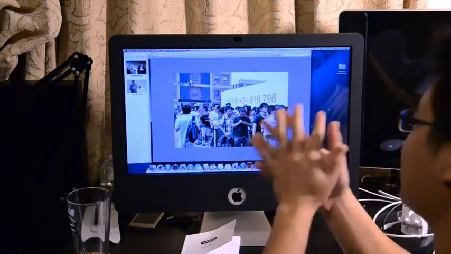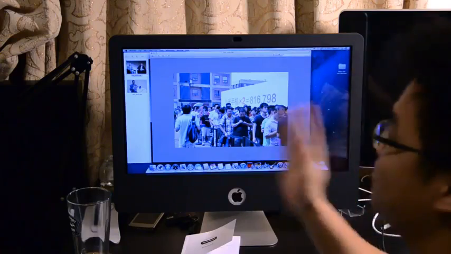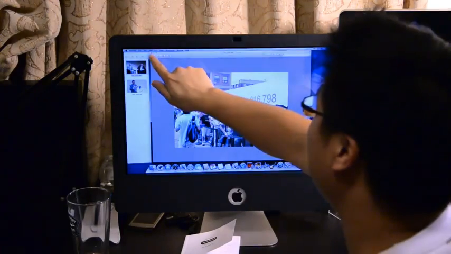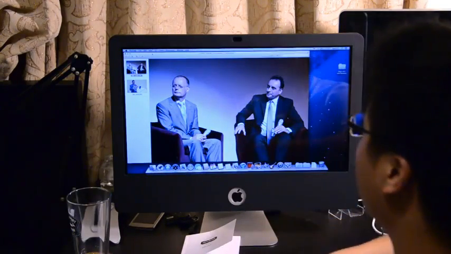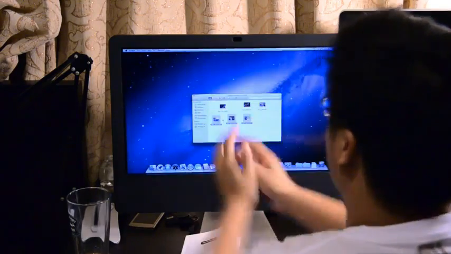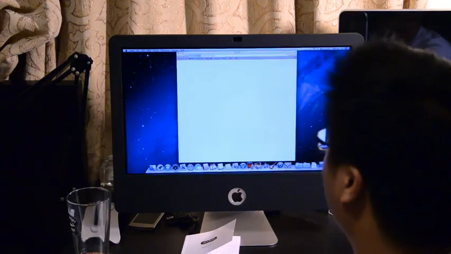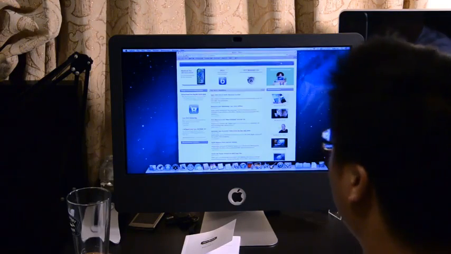So as you can see, it takes a bit of getting used to. You might get a bit frustrated, but that's the way of life. There we go. You can also quit apps using this two-hand gesture, just like that. Going down. Now, how about we go into Safari and try something more funky?